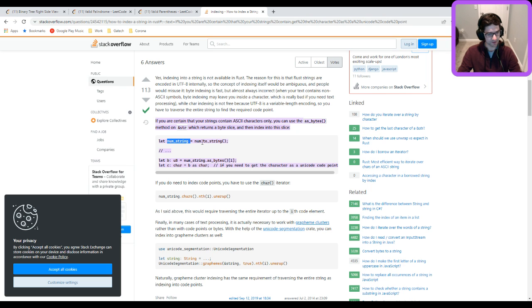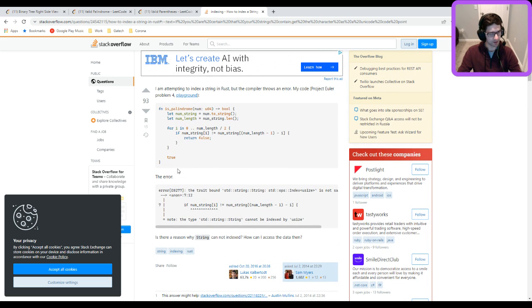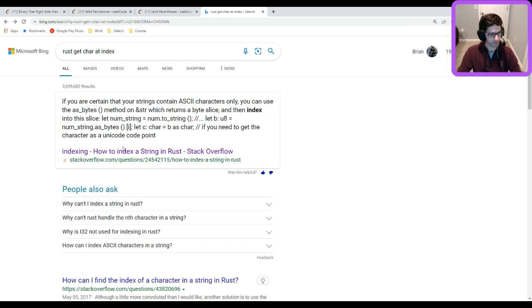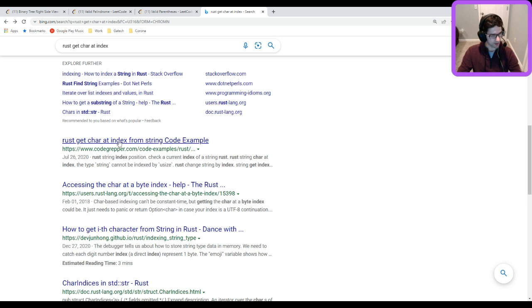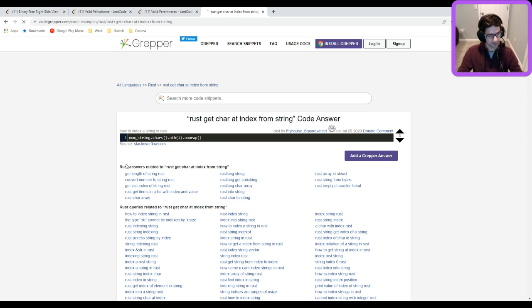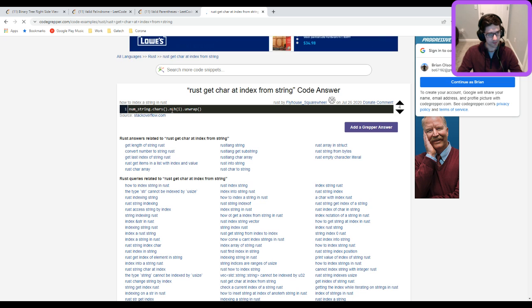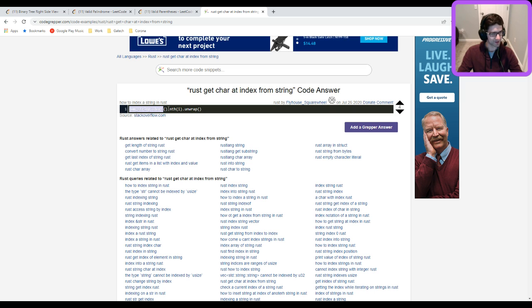Okay, let numString equal num.toString. This might be... Okay, yeah, so this isn't... I don't need to do any kind of encoding. How to index a string in Rust. Is that for real? numString.chars().nth(i).unwrap()? Goodness gracious, that seems excessive.